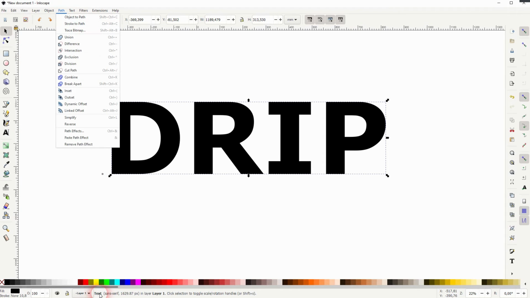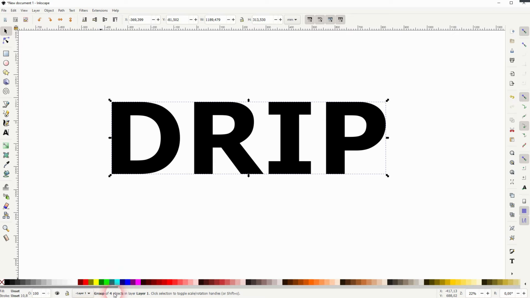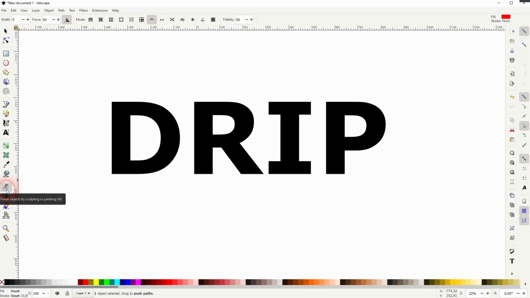Next step is crucial. Make sure it's selected, go to Path and then Object to Path, and at the bottom you can see the text is turned into a group element now, and now we can adjust it with the tweak tool. You have to play around with these three values, so width, force and fidelity, and you need this push parts of paths in any direction active.